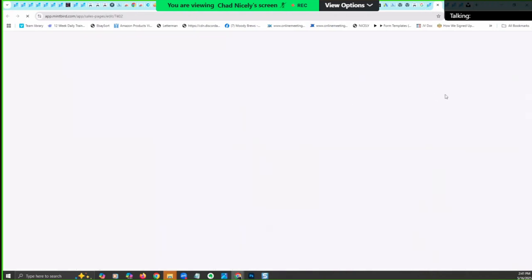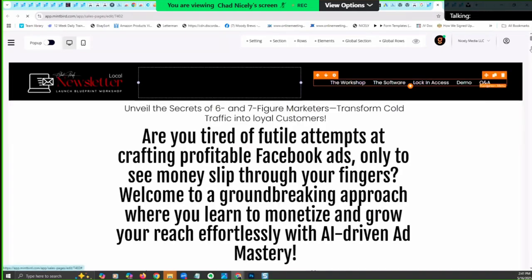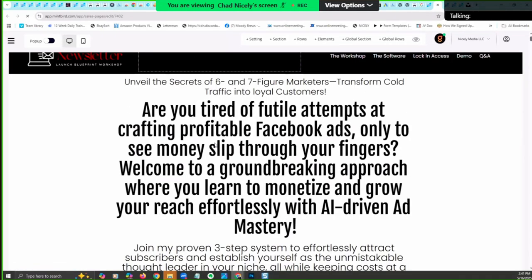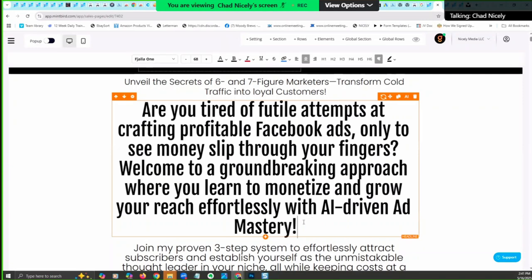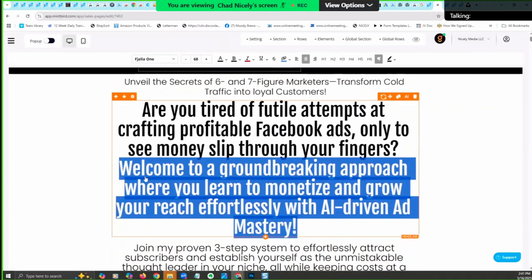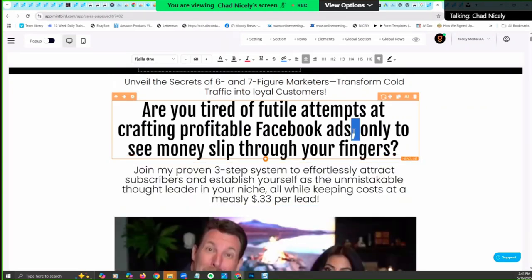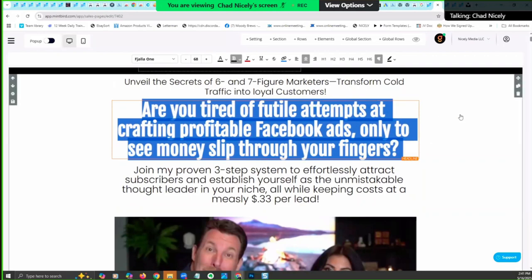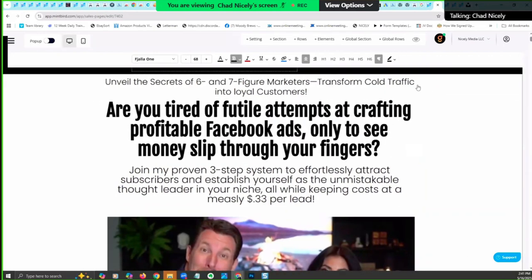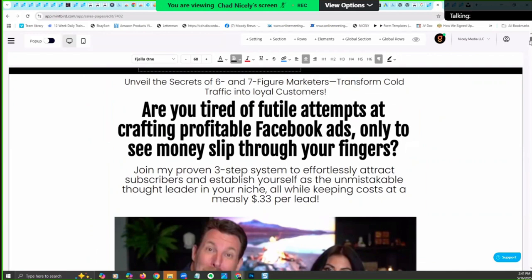But if I open up this page, you're going to see that this is kind of overkill. But it just goes to show you what it's capable of, right? So, are you tired of futile attempts at crafting profitable Facebook ads only to see money slip through your fingers? Welcome. And that would have been it, right? So we have to train AI to know, okay, this is what it takes to write a really captivating headline. And so now we're going to train it to be an expert copywriter.